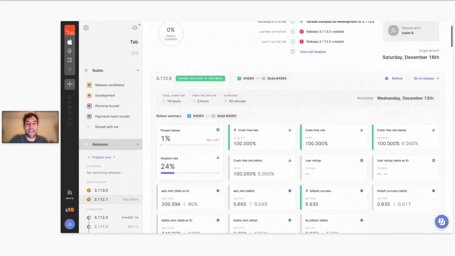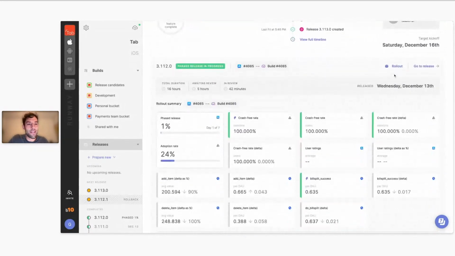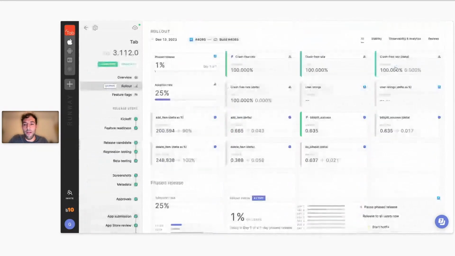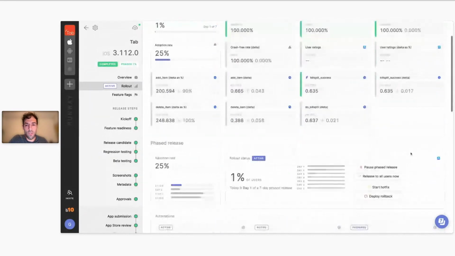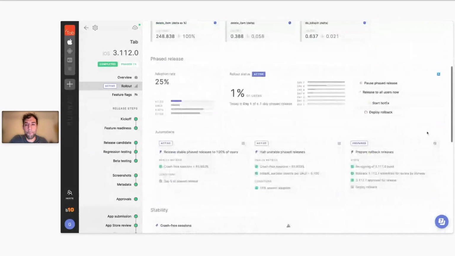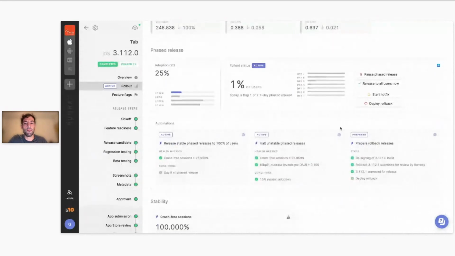That could easily change. So let's take a quick look at this normal release's rollout in detail. Scroll down here. In the automation section, which some of you, again, might already be familiar with, we have our rollout automations. So for halting unhealthy rollouts or accelerating healthy ones, there's a third column here, which is new.